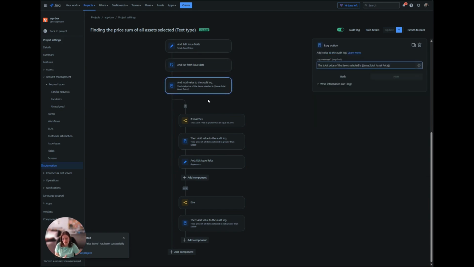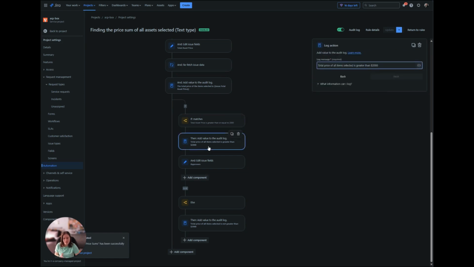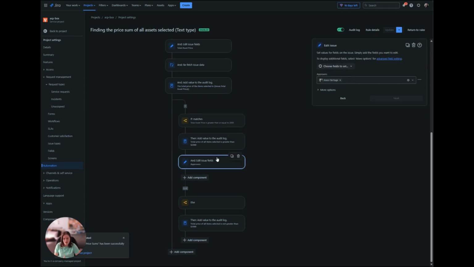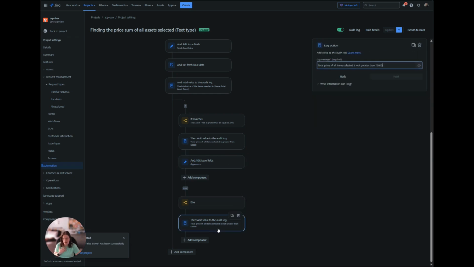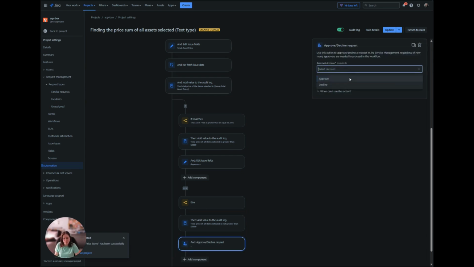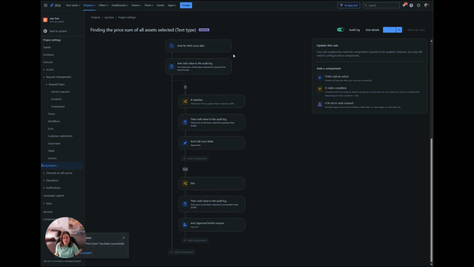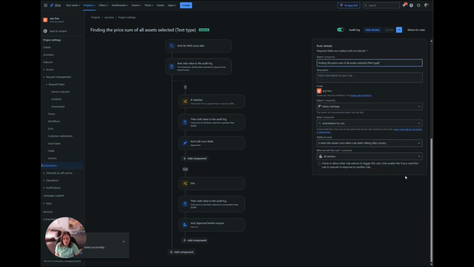We're going to display that total price in the audit log, and now if the total price is greater than or equal to 2,000, we're going to tell the audit log to comment that it is over 2,000 for that field, and then we're going to set myself as the approver in order to approve the issue. If it's less, then we're just going to comment that the items selected are less than 2,000, and we are going to make it approve since it will not require approval. Make sure when you create these rules that you hit save or update.